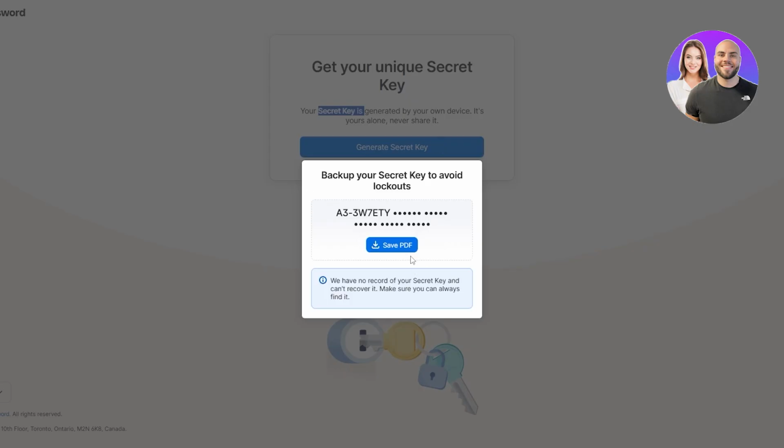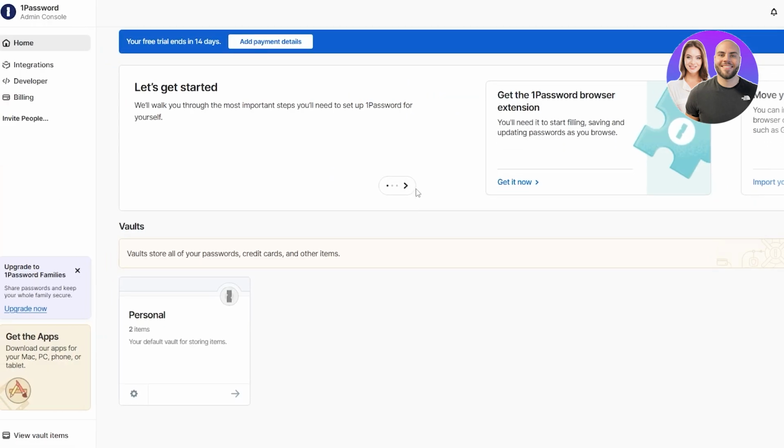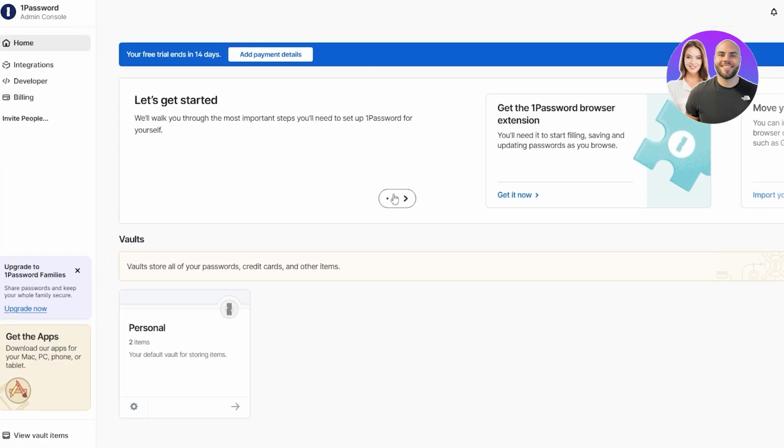So it's going to be something like this, a series of letters. So make sure you save the PDF. If you want to log into your account on a newer device, let's say a new computer or a new tablet or a new phone, it will ask you to enter the master key. So make sure you save it. All right. So I'm going to save the PDF and then click on next. And there you go. You are now ready to use your 1Password.